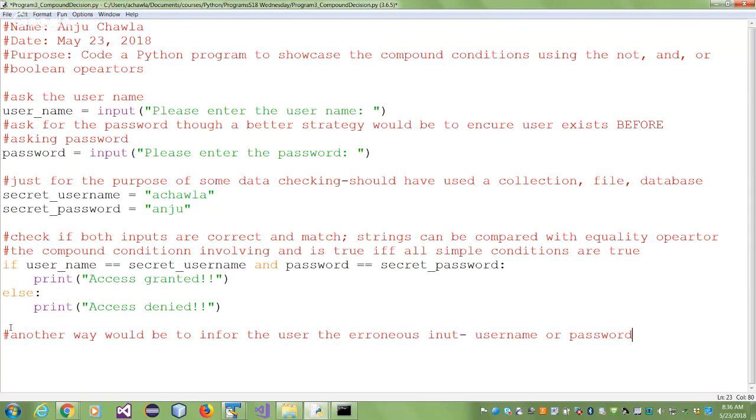Right? My aim is that I'm reiterating your if and else if, and then I'll show you how it is done. So another way is to inform the user of the erroneous, what went wrong, right? What was your erroneous input? Whether the username was wrong or whether the password was wrong. Okay. Okay, so let's do that now.